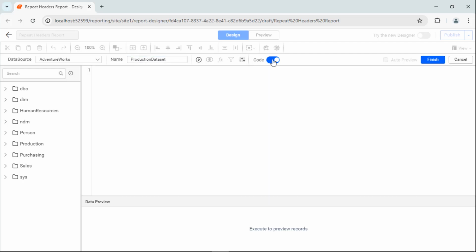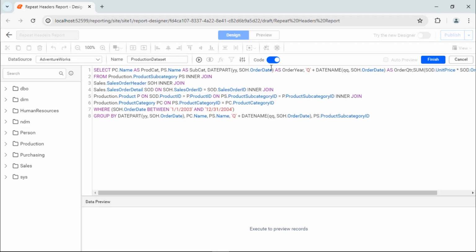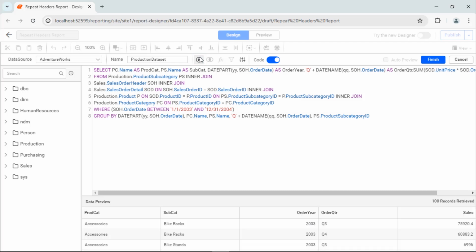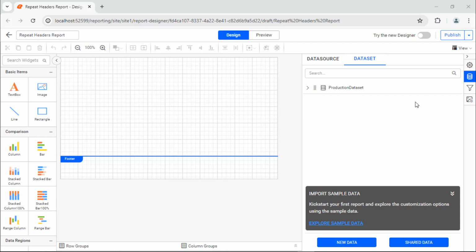Next, I move to code mode because I already have the SQL query. I enter the query and click Run to see the values retrieved from the database and displayed in the preview area. Then, click Finish to create a dataset.